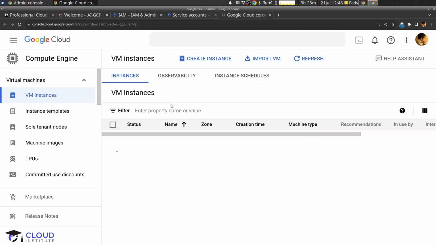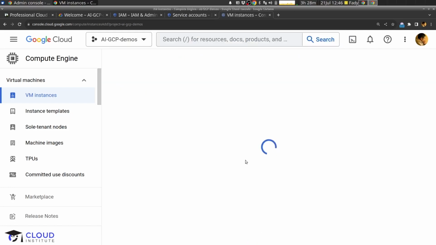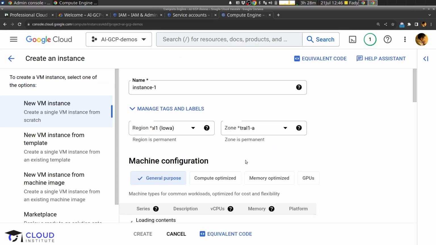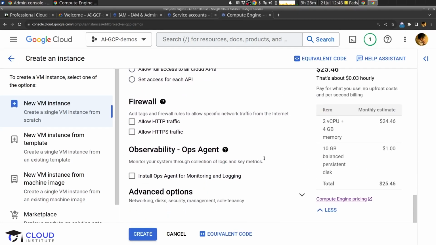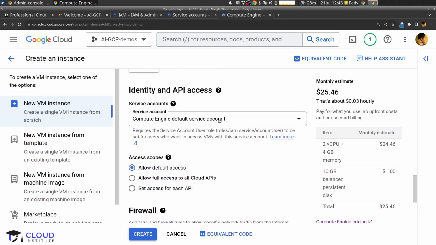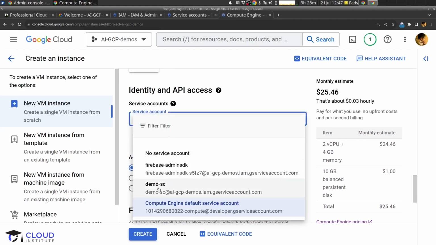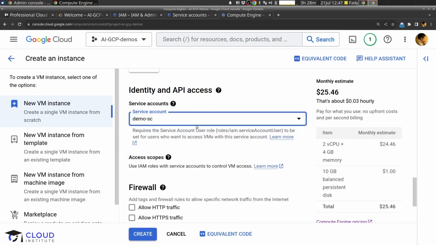I will create a new VM instance, and while we are creating the VM instance, I will choose the service account here. I will choose the demo service account that we just created. So in this case, the software installed in this VM will have access to the Google Cloud Storage, specifically the object, the role that we give to the service account.